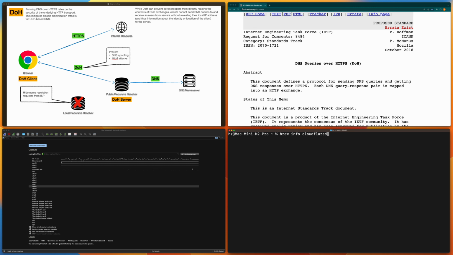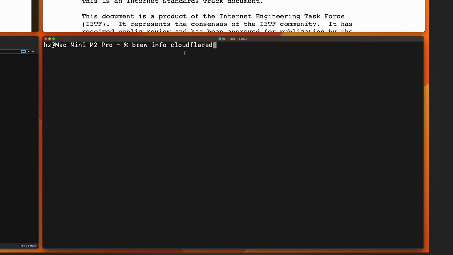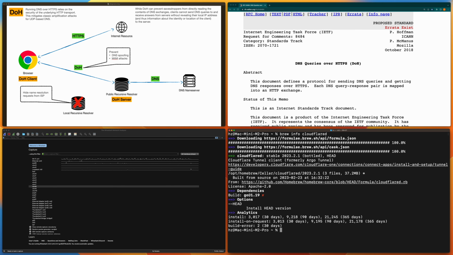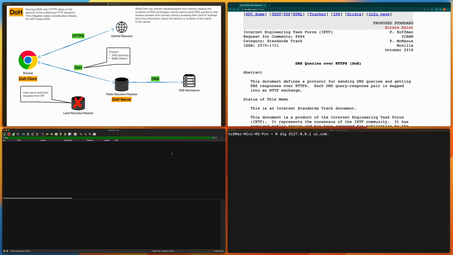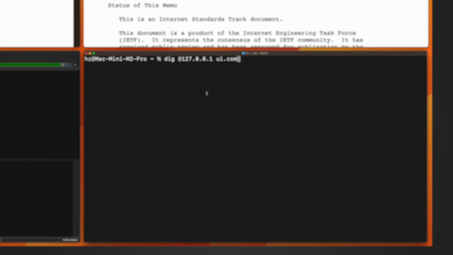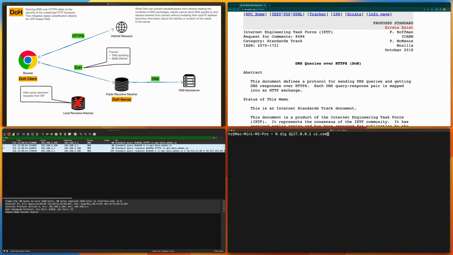On my local Mac machine, I installed DNS proxy from Cloudflare. This is the package information. Let me start capturing using Wireshark. Filter on DNS. So far there are no queries. Then in the terminal, let me run the dig command against my local IP address, which means I want to work around the standard setting for the DNS server in my operating system. I want to use the local DNS proxy I installed. Let me query the UI.com address.